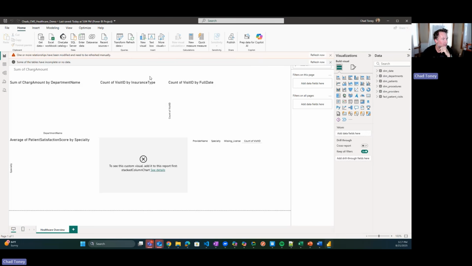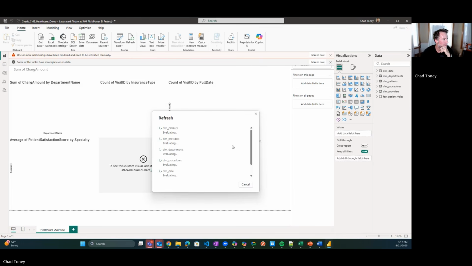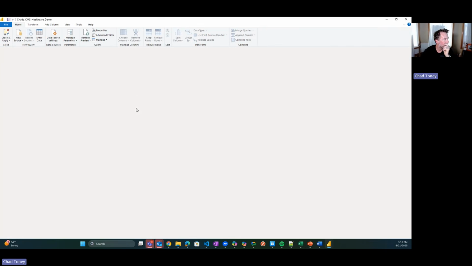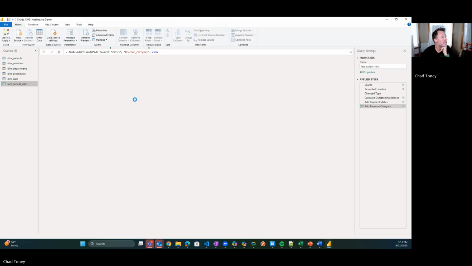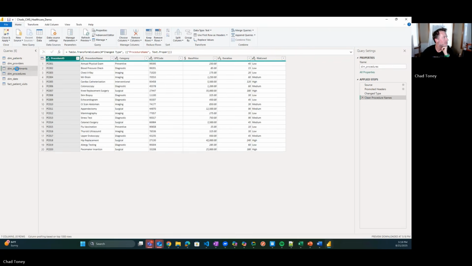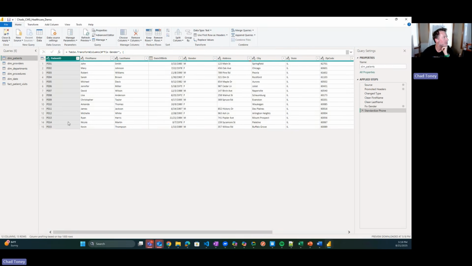Let's try a refresh. It's possible. Oh, 5 queries are blocked. It's possible it can't run the data. Let's look at my fact edit query, see if it got the data sources right this time. Hey, that looks good. Okay, something about the refresh didn't work. Refresh all. Okay, refresh is here. Close and apply.